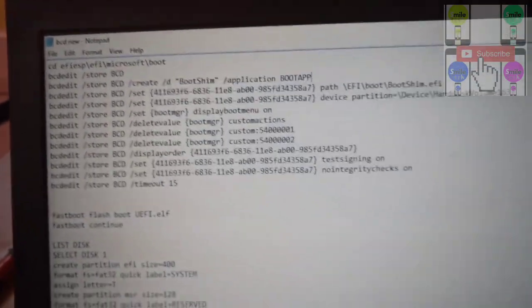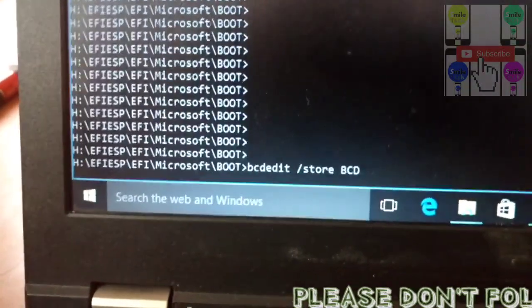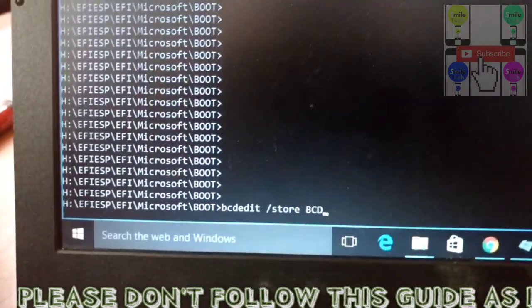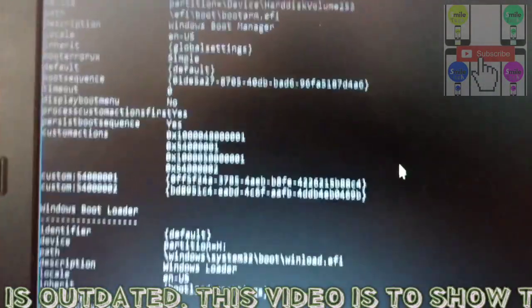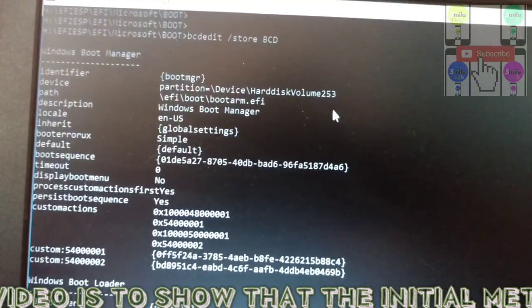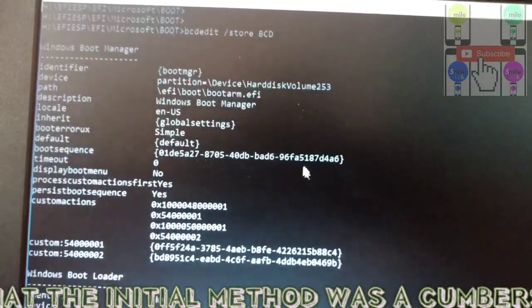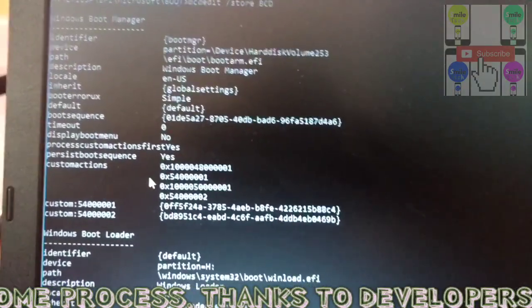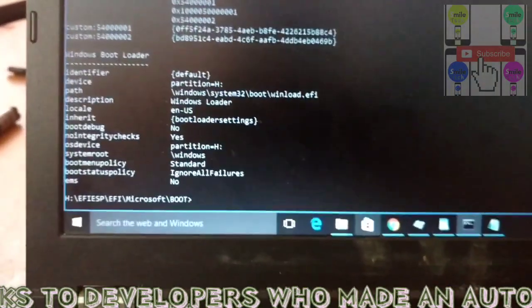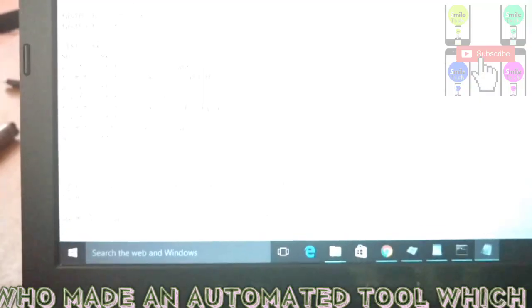So I'm already there. First I'm going to check where my device operating system volume number is. My volume number is 253, as you can see on the screen, but your volume number will be different. Okay, so let me go back here.